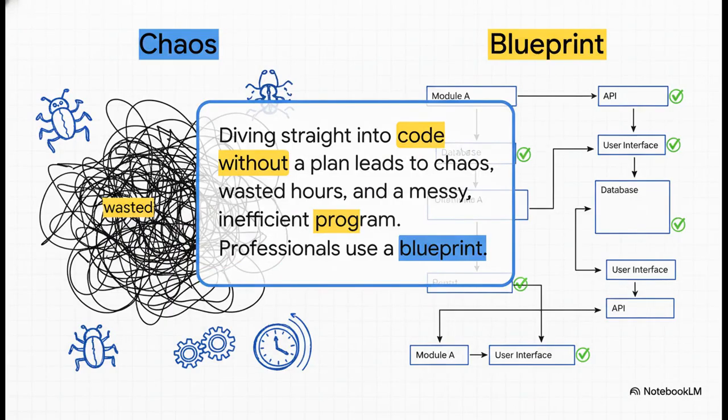But trust me on this, it almost always leads to a total disaster. When you dive into code without a plan, you get chaos. You get wasted hours, code that's tangled up like spaghetti, and a program that's just a mess. Professionals? Well, they do it differently. They always start with a blueprint.